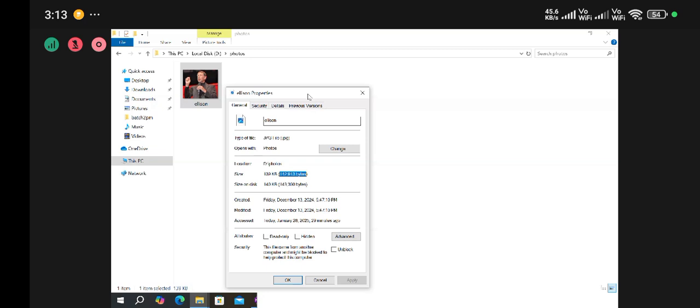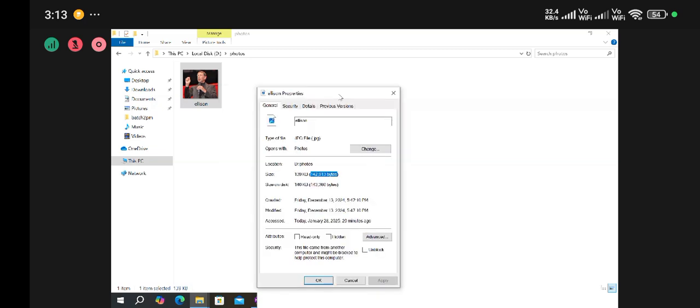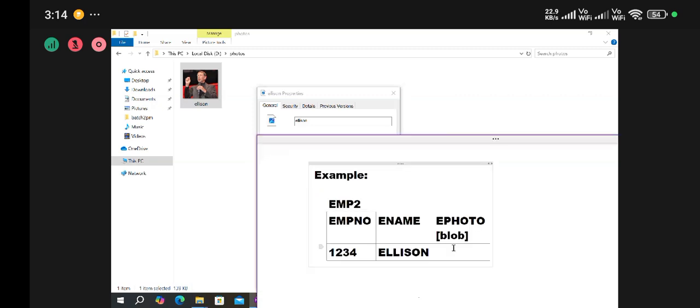For us, this is an image. But for the computer, this is zeros and ones. So how many zeros and ones are there? 1,42,913 into 8 bits. That binary data we want to store in the table like this.